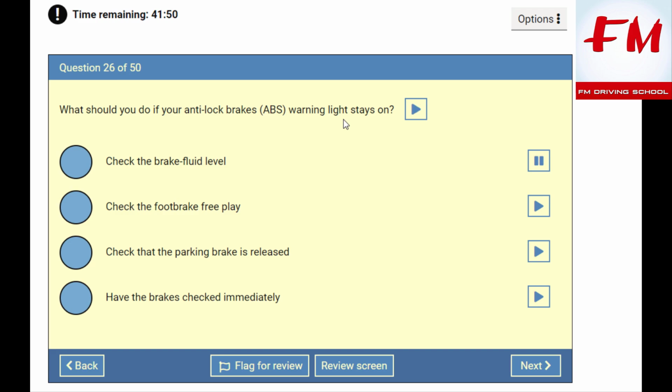What should you do if your anti-lock brakes, ABS, warning light stays on? Check the brake fluid level. Check the foot brake free play. Check that the parking brake is released. Have the brakes checked immediately.